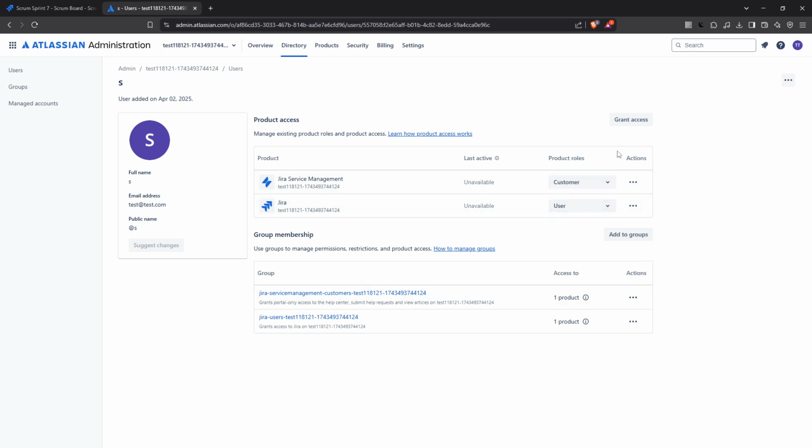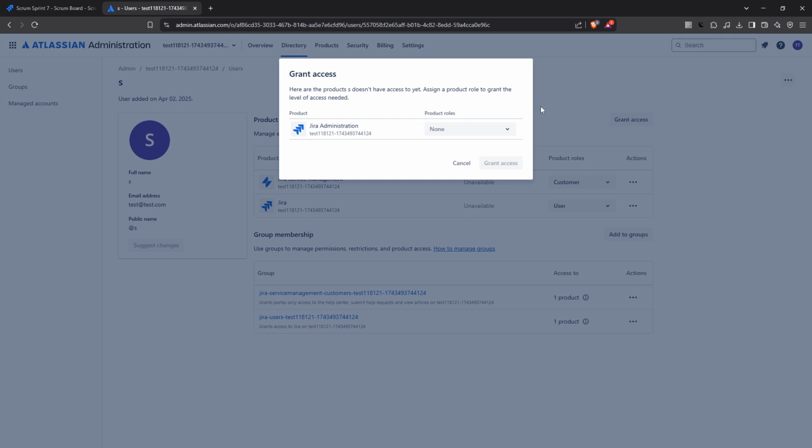On the user's profile page, you'll see an option to grant access. Clicking this button opens the door to assigning various admin roles. This ability to grant access is powerful, and you'll want to consider what level of admin authority is appropriate for the user. Admin roles in Jira are versatile.